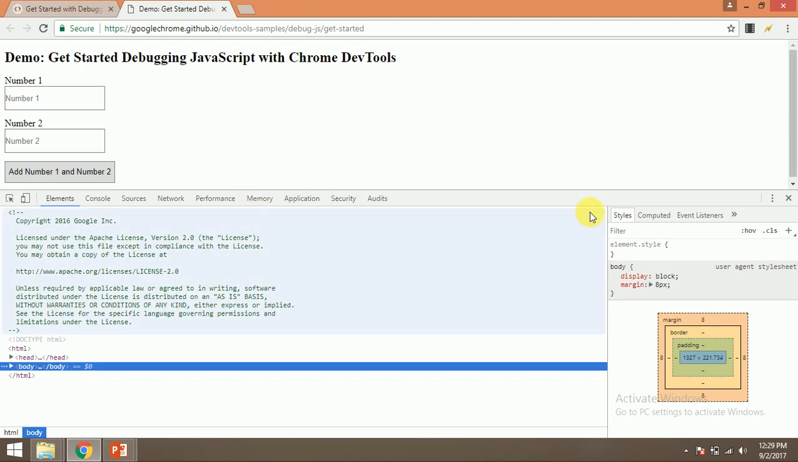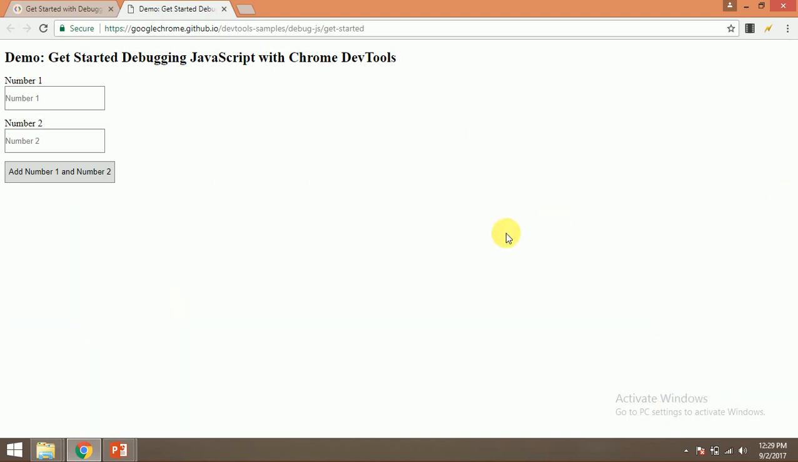Today we have one page from the Google server, and this demo is regarding the addition of two numbers. One is number one and one is number two. When we click on this button, it will add them. Let me show you what kind of JavaScript Google has written.